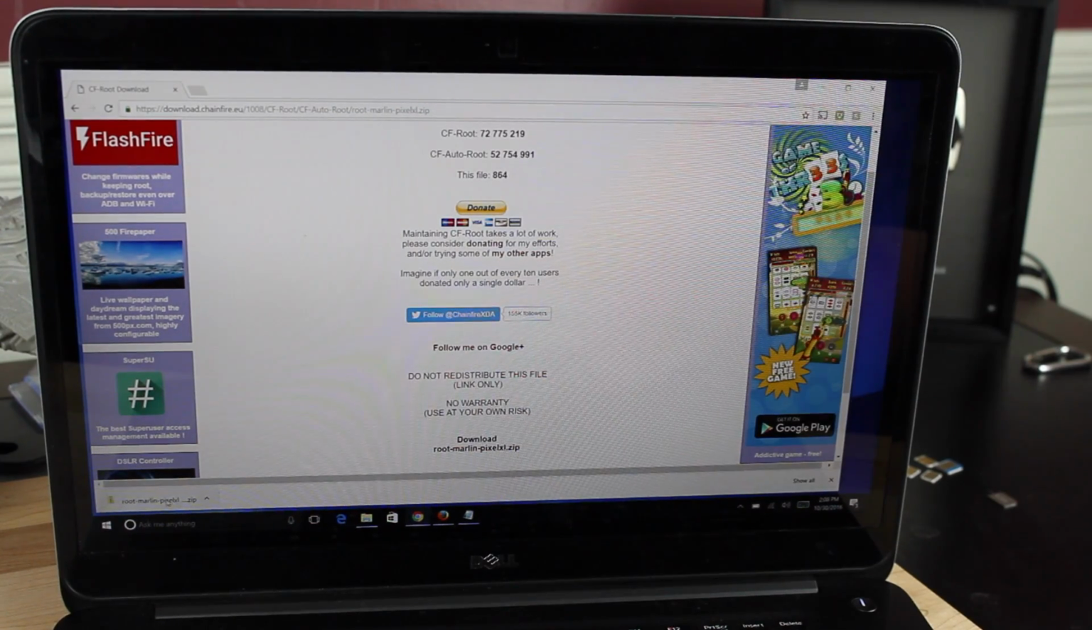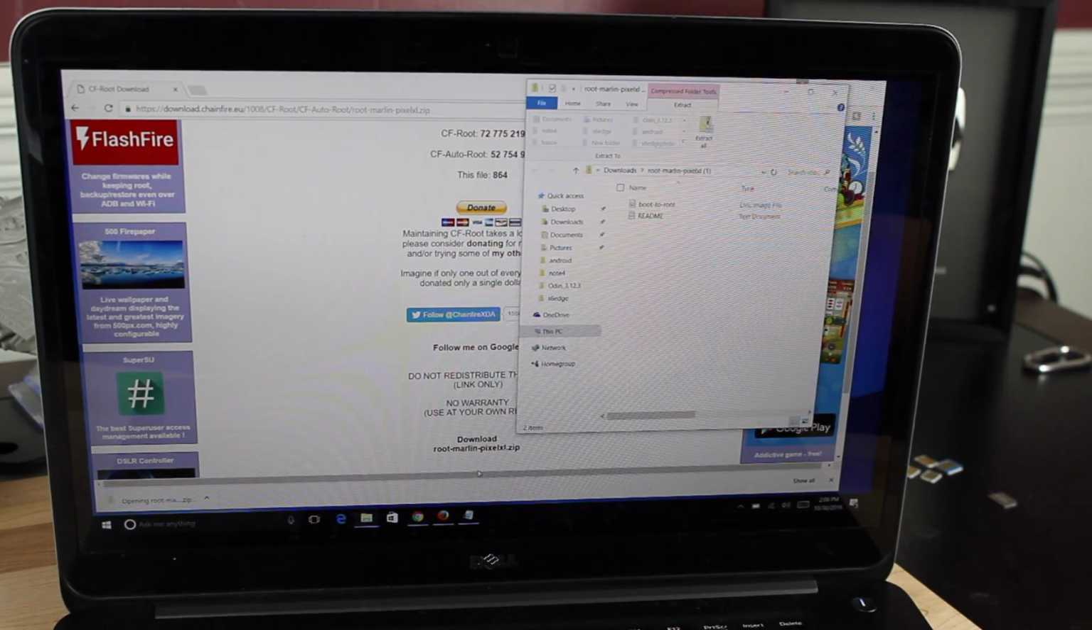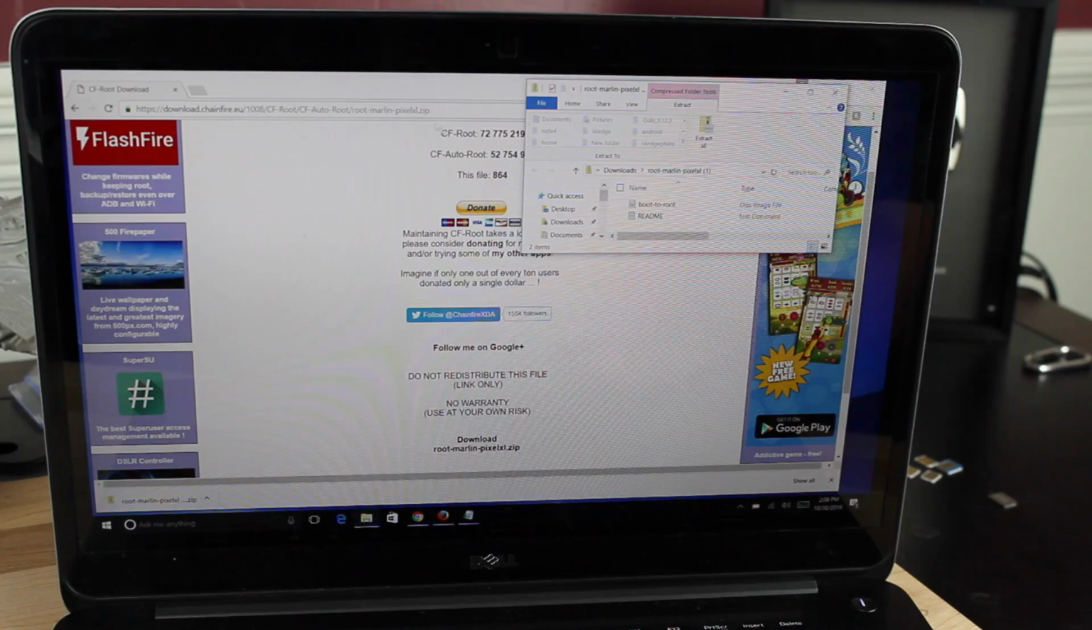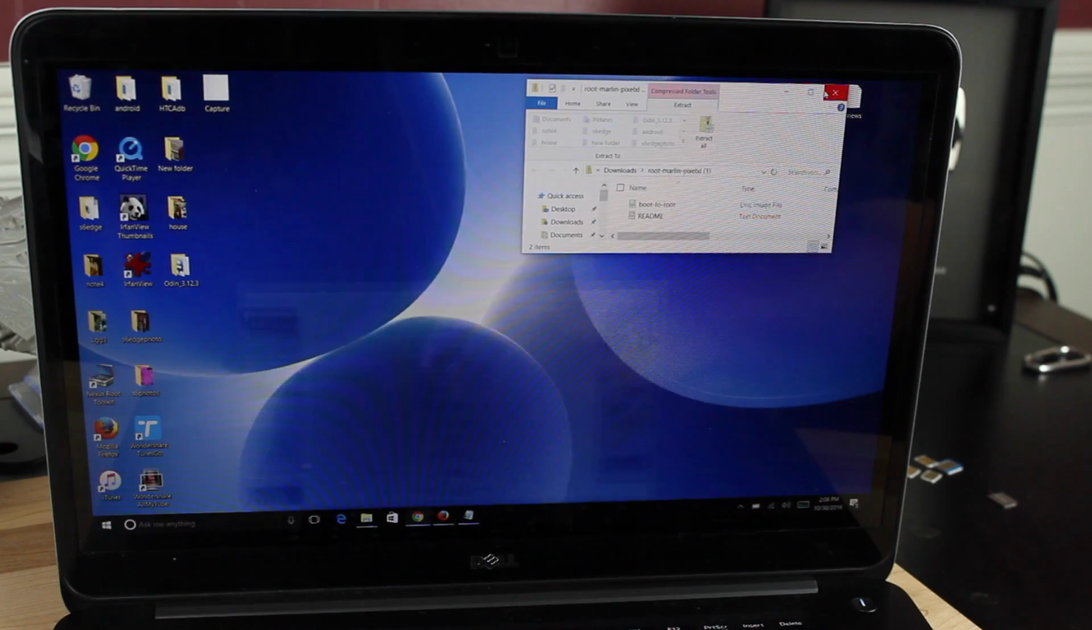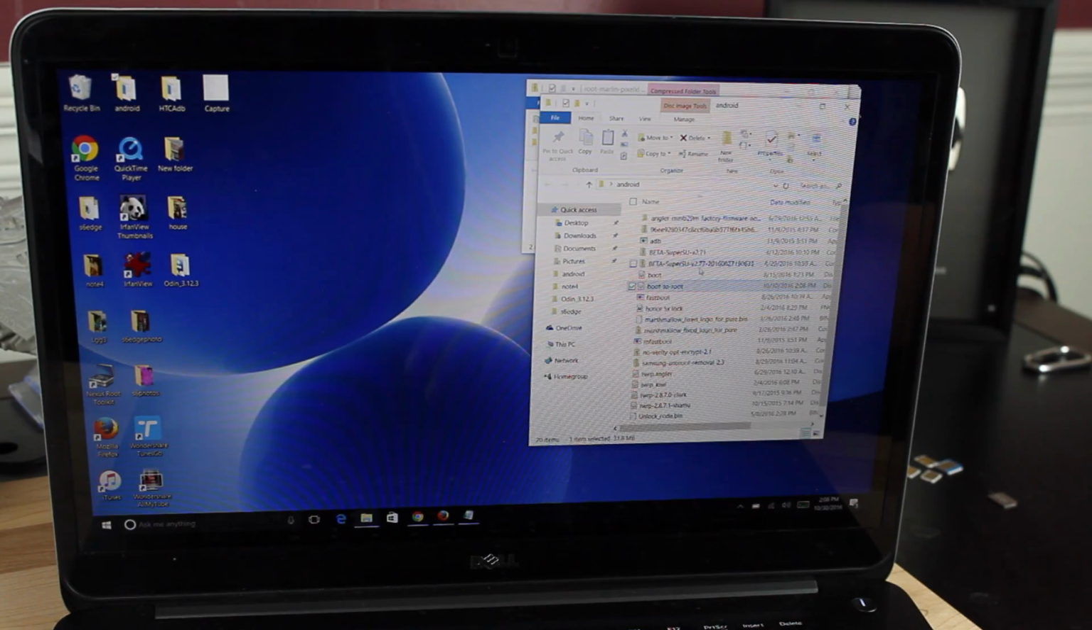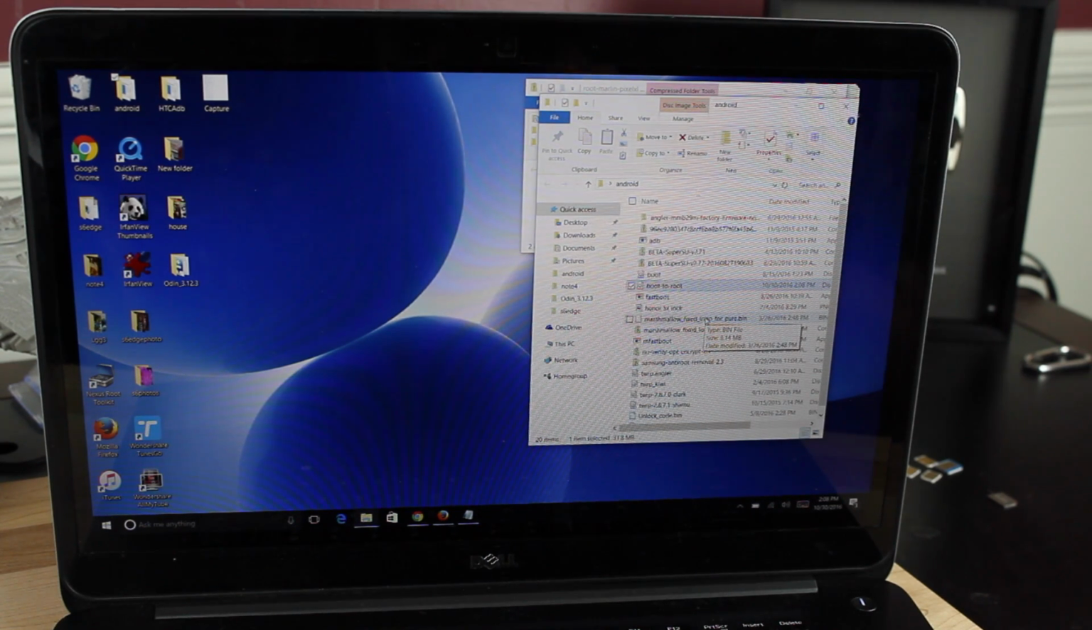Once you have that downloaded, go ahead and open up the folder. You've got a readme and also the boot to root. Go ahead and drag and drop this boot to root file into your Android folder. The Android folder should have your ADB and fastboot files. I'll be sure to include a link in the description of where you can grab the ADB and fastboot files, just in case you don't already have them.